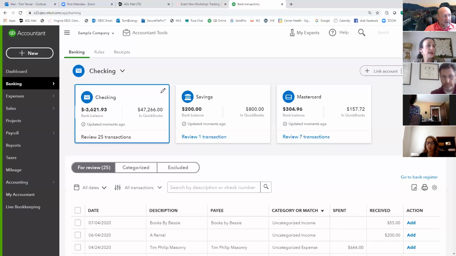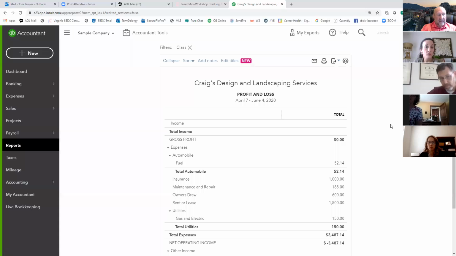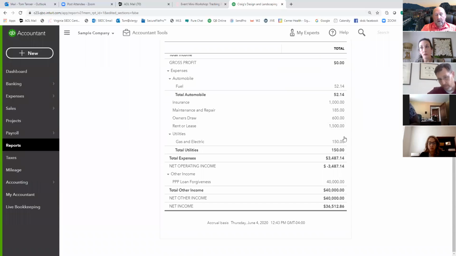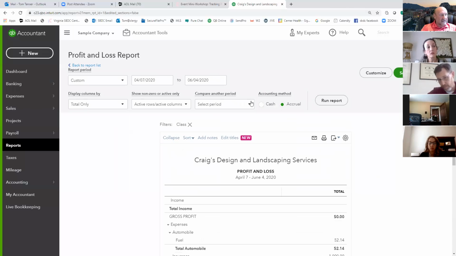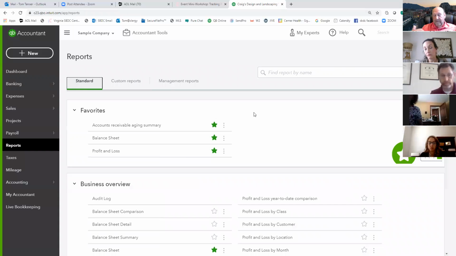There's another question here that says, we currently do not use the class or location option. Do we still need to use it for the PPP loan? I would definitely use class, because that's the way you're going to be able to run these reports off. This way it's going to be able to show you in a class report exactly what was spent for the PPP loan. Because if you don't, there's no way to keep track of all these expenses except going into each individual vendor and running vendor reports, which you can do.